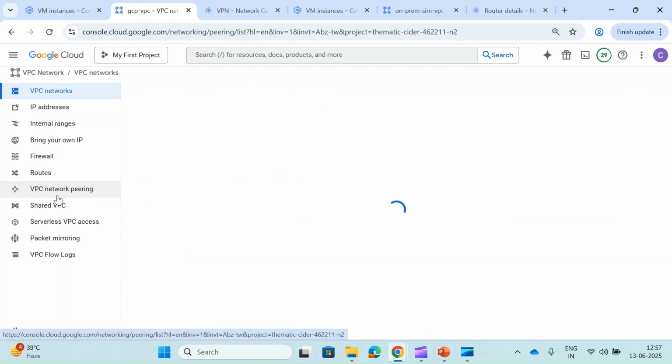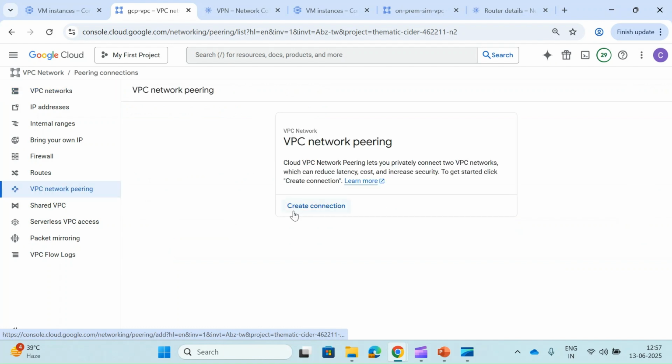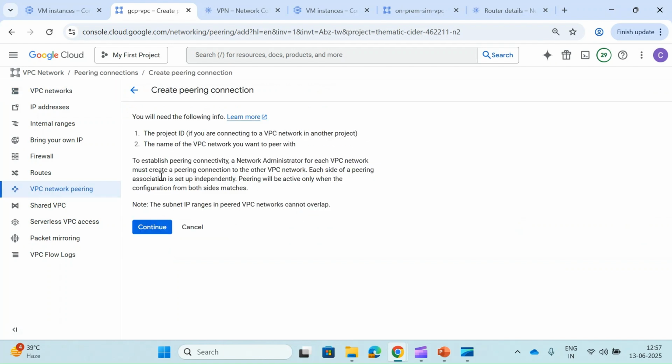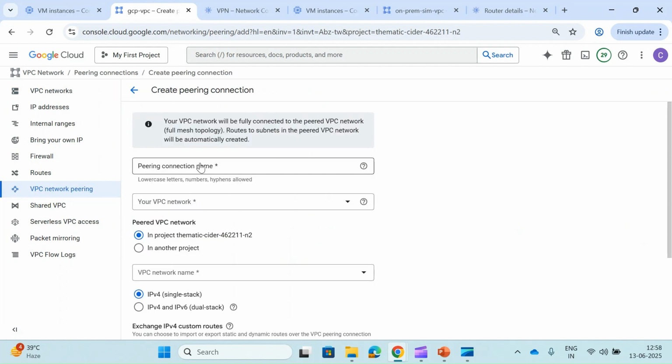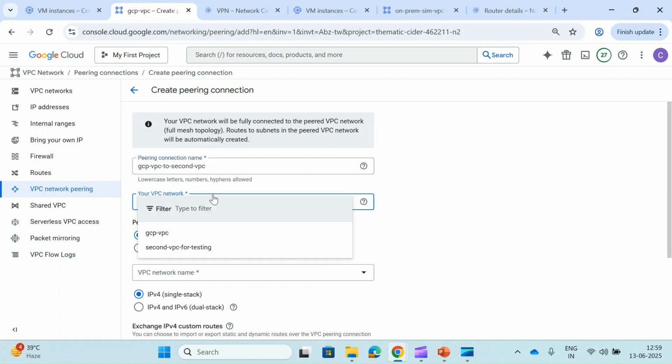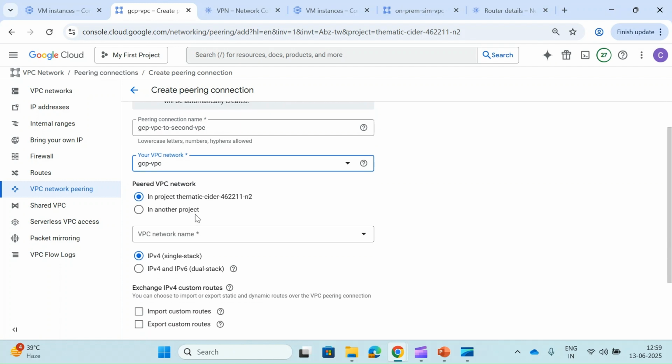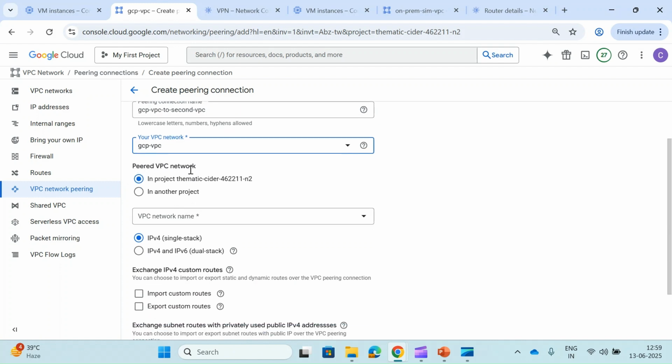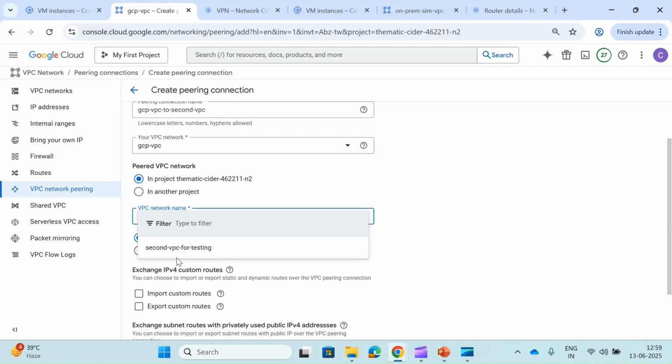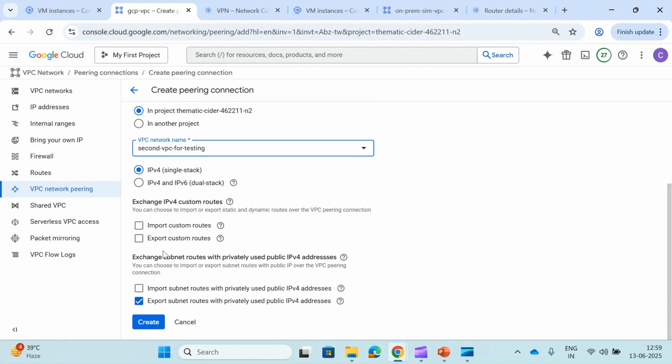So we will go here, we will click on VPC network peering. We will click on create connection and continue. We have to give a name. So let's call it GCP VPC to second VPC. We have to select our VPC, that is GCP VPC, and our peered VPC network, integrated in the same project. This is our second VPC for testing.